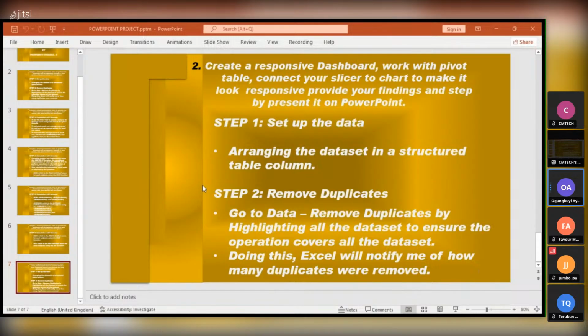So the seventh slide was to explain more on the second part of the question that says create a responsive dashboard.